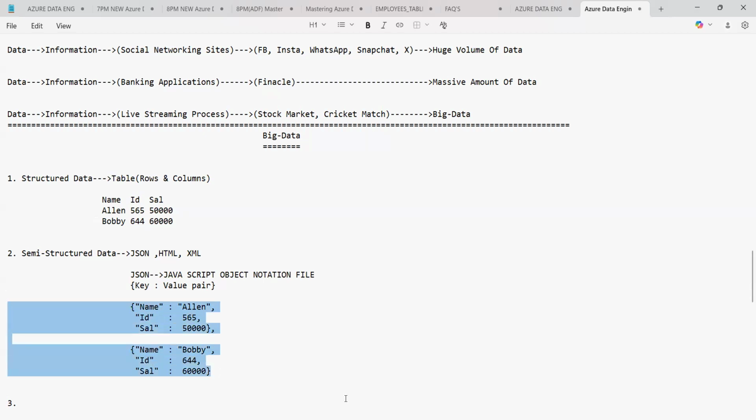And finally, guys, the third type of data is called unstructured data. Unstructured data means there is no structure for the data. That is called what?